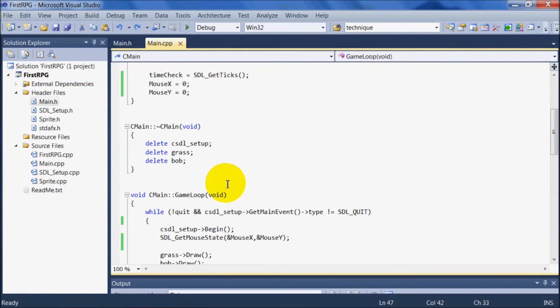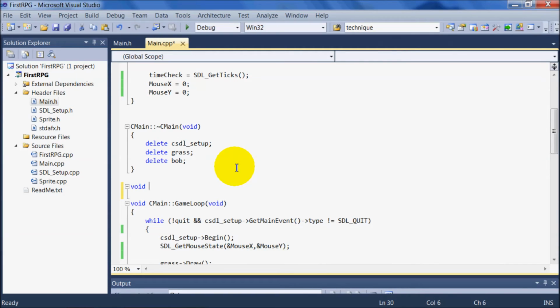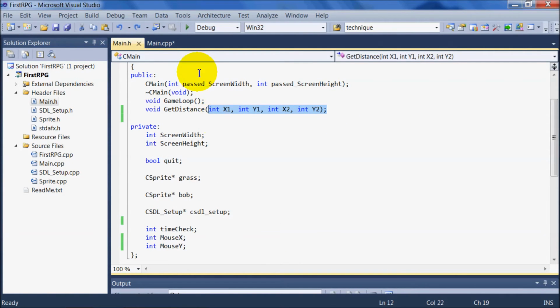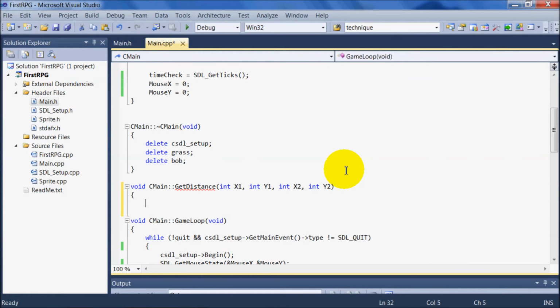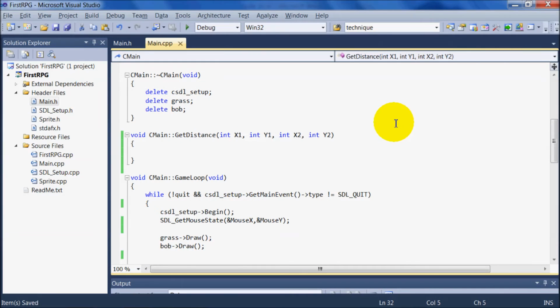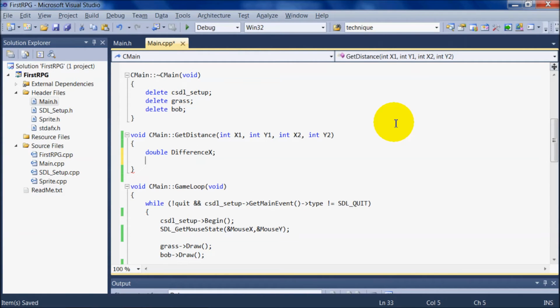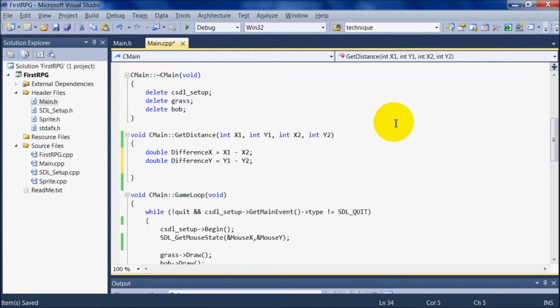So now this is going to be some basic maths. See main, get distance. Let's just copy that, so we don't have to rewrite this. Okay, so create a double and let's call it difference x. Create another double called difference y. Difference x is x1 minus x2 to get the difference of x's, and then we get the difference of y's. So now we have the differences.